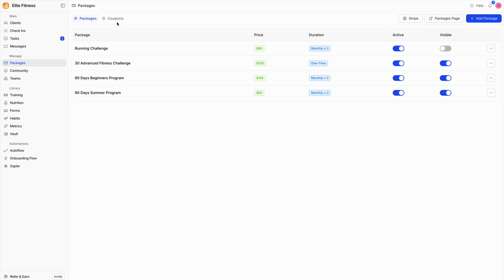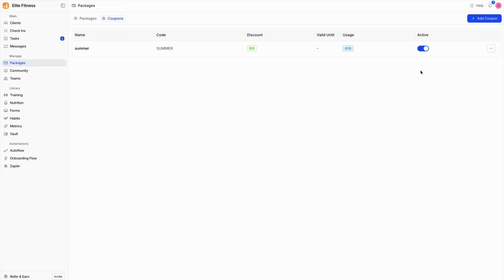So for coupons, you can create multiple different coupons that clients can use when purchasing a package. So if I do add coupon, you'll see here you have the option to add the name, add the code that they use. Then you have the option to either pick a percentage type of discount or a fixed amount. So maybe you just want to give them $10 off, or maybe you want to give them 50% off. You can pick between the two and you'd enter.